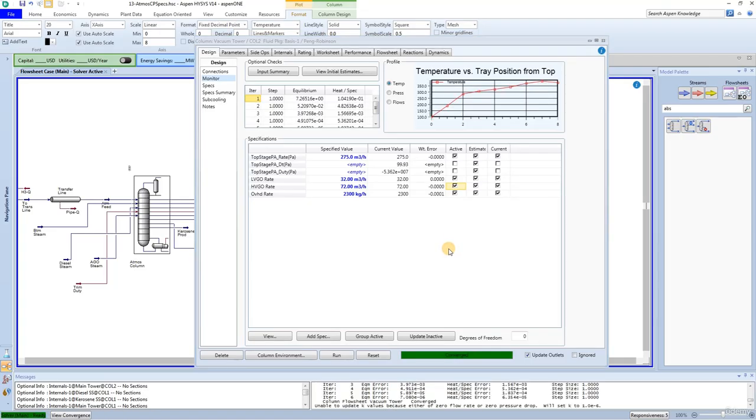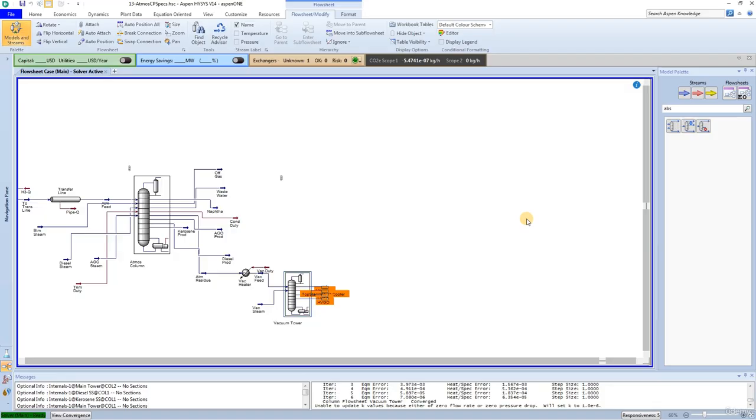Now the column has converged. This concludes the first task in this review. Task 2. Introduce side operations.